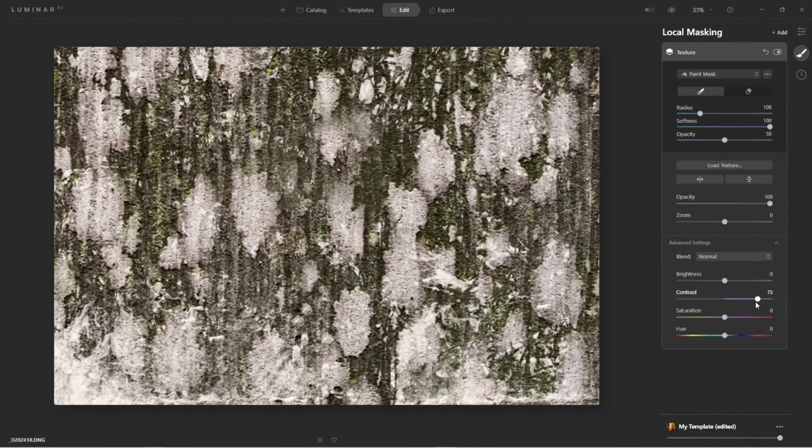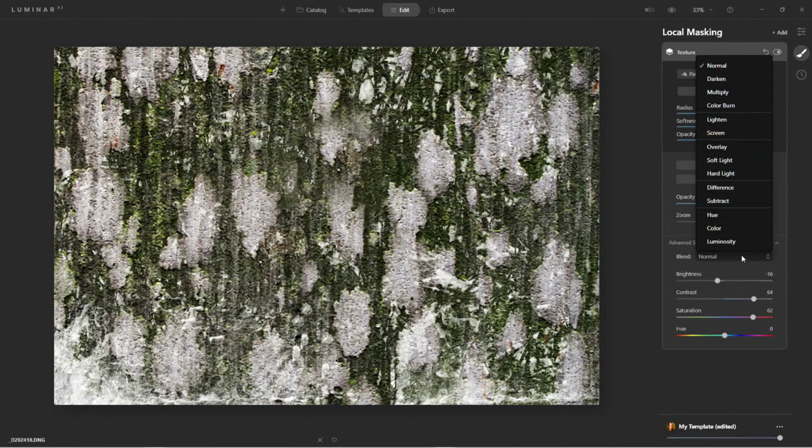Let's add some contrast to it. A little saturation. Darken it up a bit. All right, that looks pretty good. Now, this is where we use overlay, or we're going to use the texture overlay, the layer overlay, to where we want to punch through to the bottom.